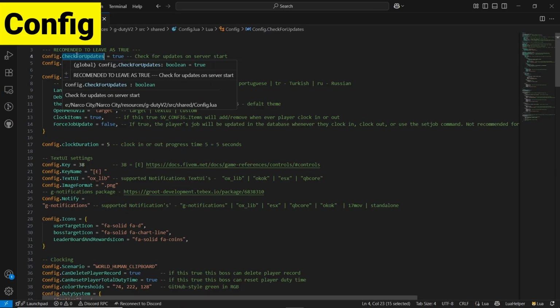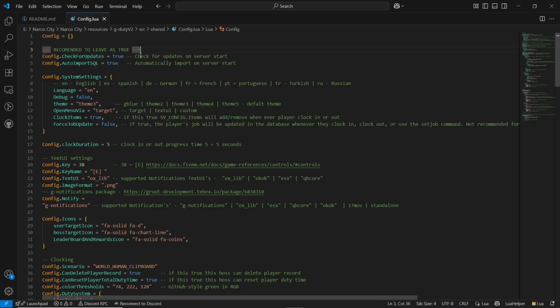You can see at the top of the script, you can find the check auto update. It will automatically check your script for the latest update. After that, you can find auto import SQL that we told you previously. Make sure to enable it. It will automatically inject your database in, so you don't need to worry about the manual injections. After that, you can find the system settings for the language. You can directly add multiple languages. Also, you can add your own language, so you don't need to worry about that.